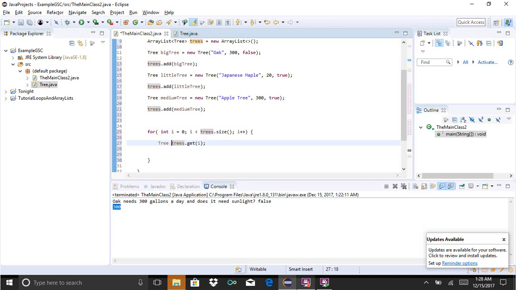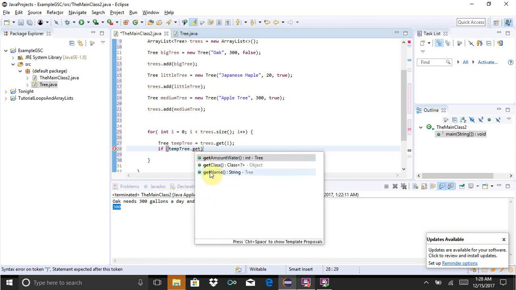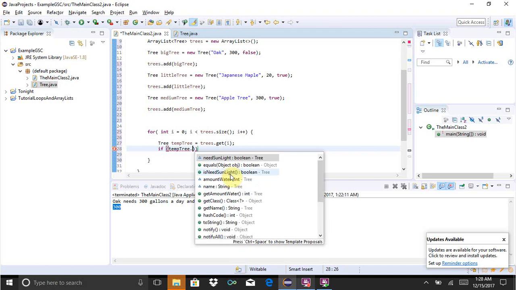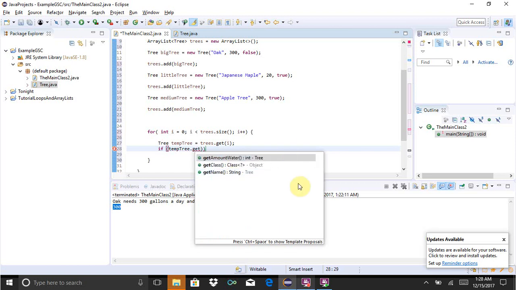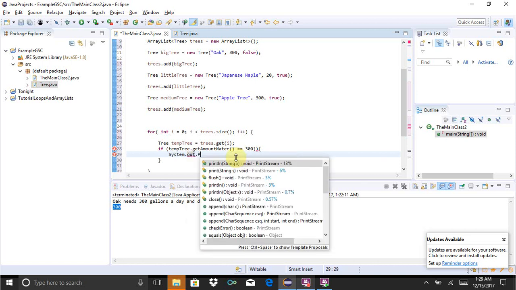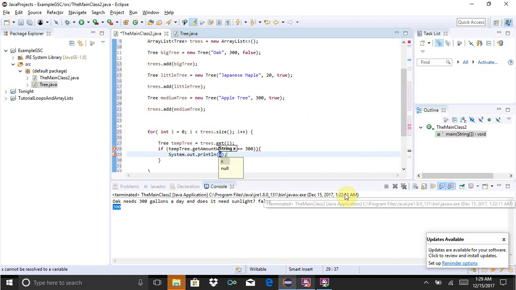let's assign this to a variable, Tree tempTree equals trees.get(i), and we're going to say if tempTree.getName dot equals, I'm sorry, we're not getting name, we're getting the amount of water. Sorry. getAmountWater. So if tempTree.getAmountWater is equal to 300, System.out.print tempTree.getName.